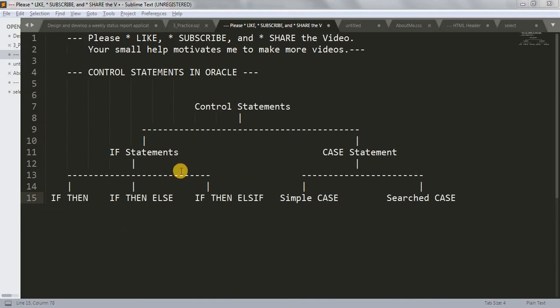Today we are going to learn about control statements in Oracle. Control statements give you flexibility to control your code. If you want to execute certain code at some point of time and not execute the rest, it gives you that flexibility.